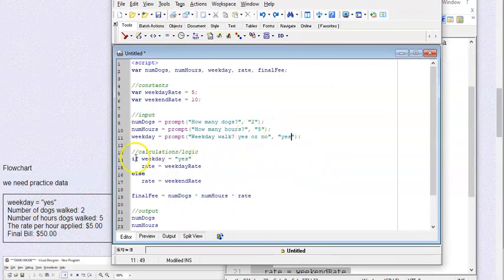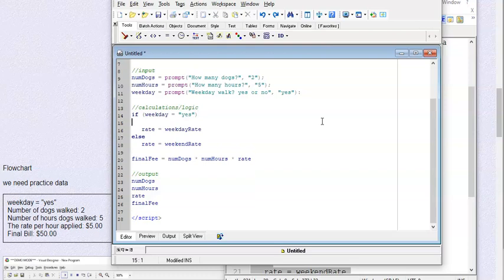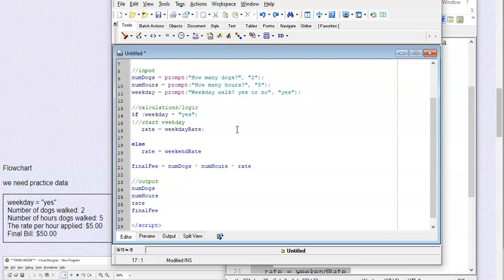So now we're ready to do our decision. So if: an if line has to have the two things we want to evaluate or compare inside a parenthesis. And then we're going to have a start brace, and that's the shift key next to P. And then I'm going to comment this, start weekday. And then after a semicolon, I'll come down, close brace, stop weekday.